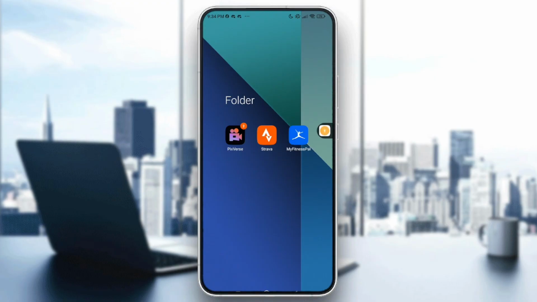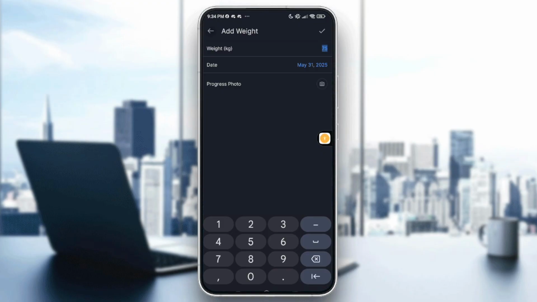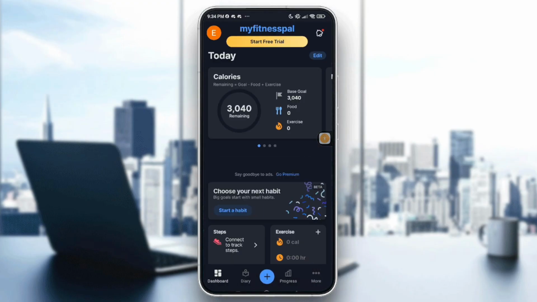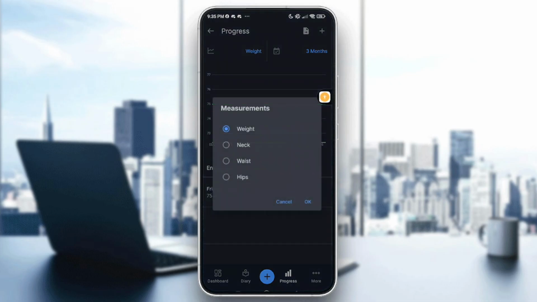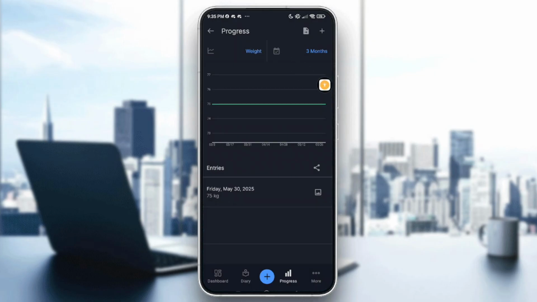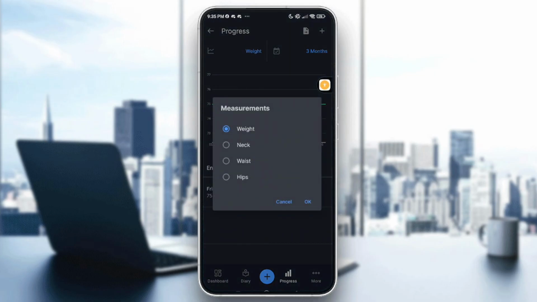So let's go and dive in on the app. Right here I already checked my weight, so you will be forwarded directly to the dashboard. Alright, so what I want you to do, guys, right here is just to go into progress. Just tap on progress, and as you can see, you will be on your graph right here. You can just tap on the weight right here if you want to change it and see the other stuff's progress. For us, we'll stay on weight.